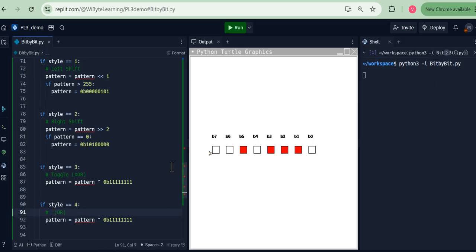Let's just remove this toggle. So what I want to do is that I want to OR this with a single bit at all times. So I will just go and say, look, I want to do a bitwise OR of this with 1 left shifted by CNT modulo 8.